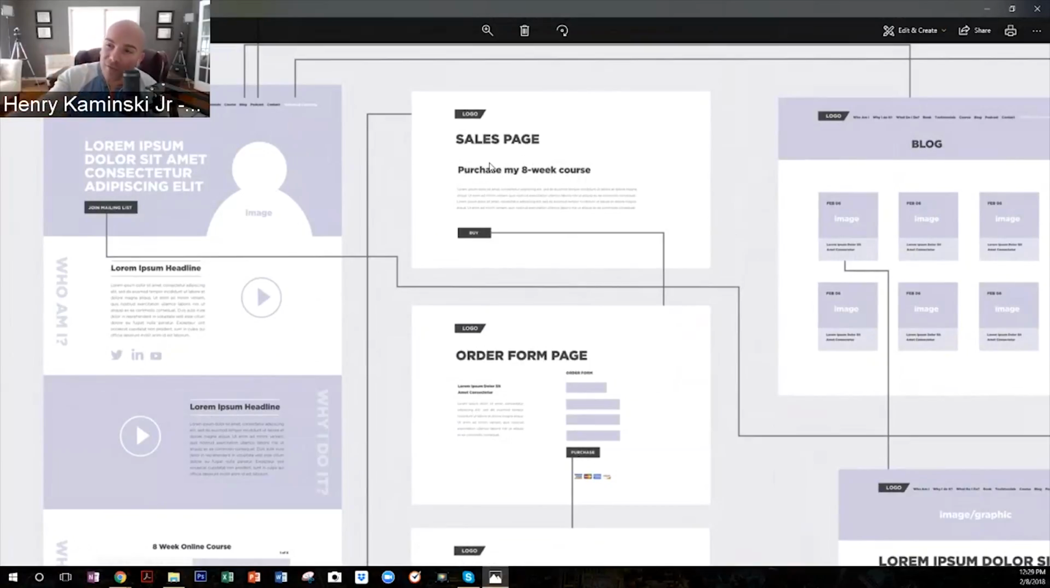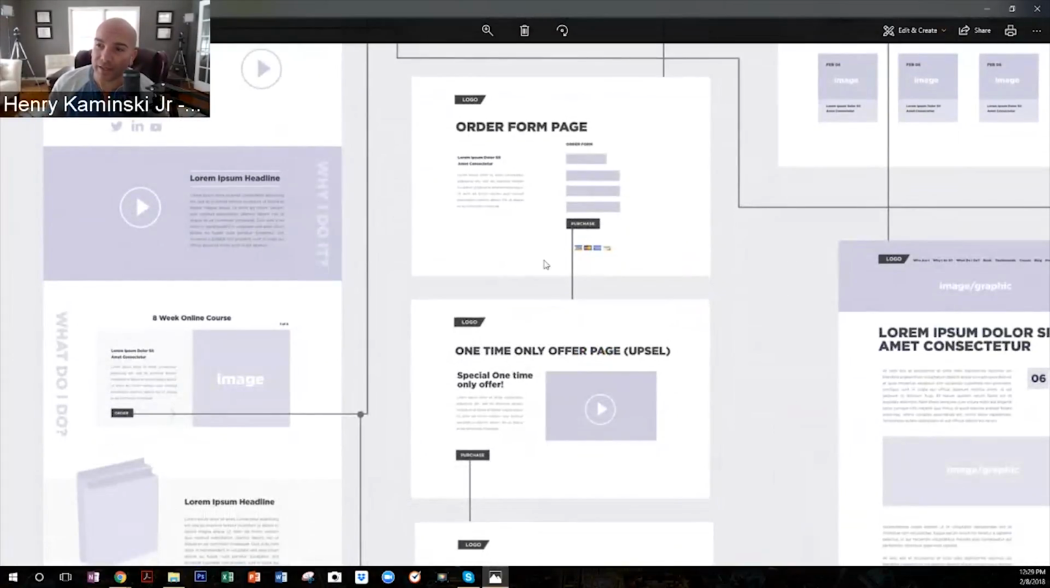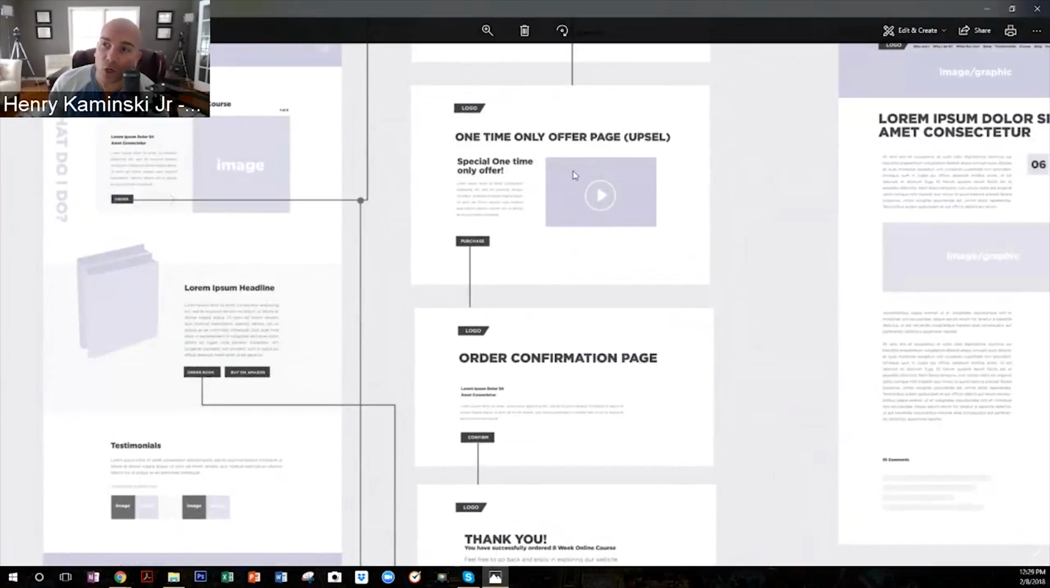So all of that copywriting that my copywriters do will go into this page here, which will then send them to an order form page, then a one-time offer, or what they call an OTO page. We want to increase the cart value. So as somebody's hot and ready to buy, we want to get them to continue to buy, right? So that's why we offer these one-time offers.